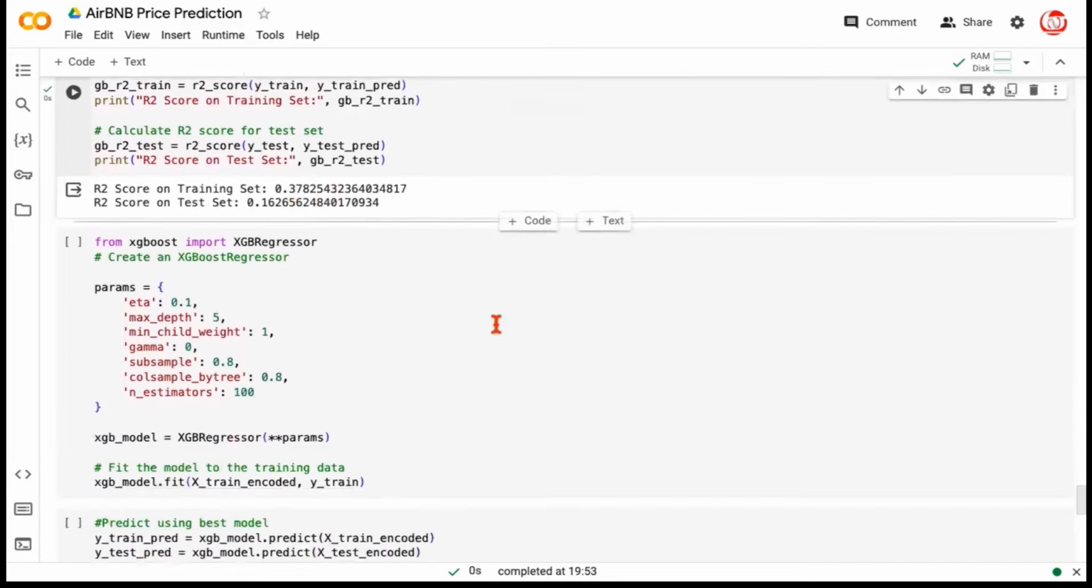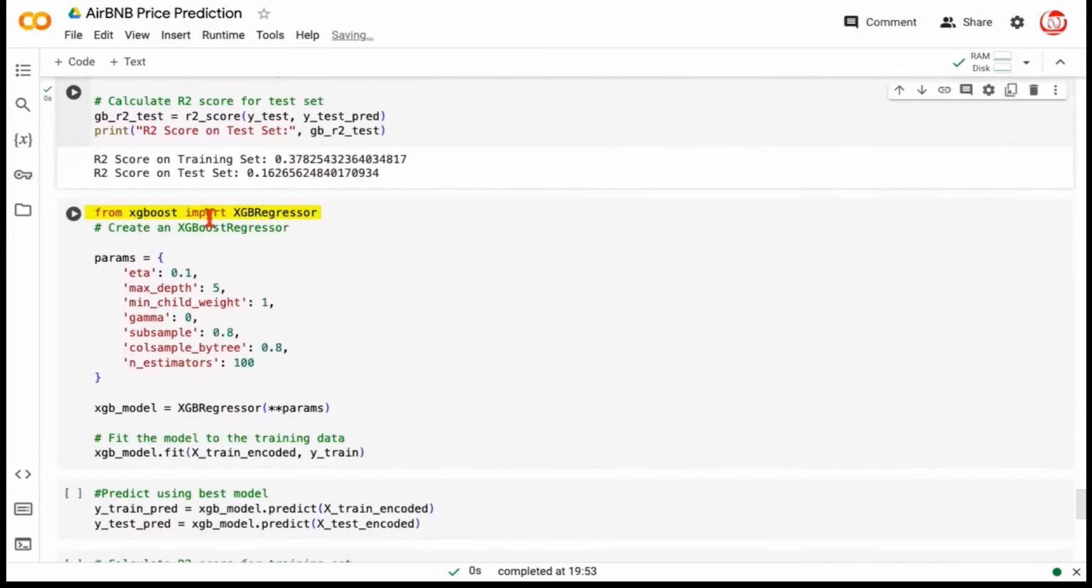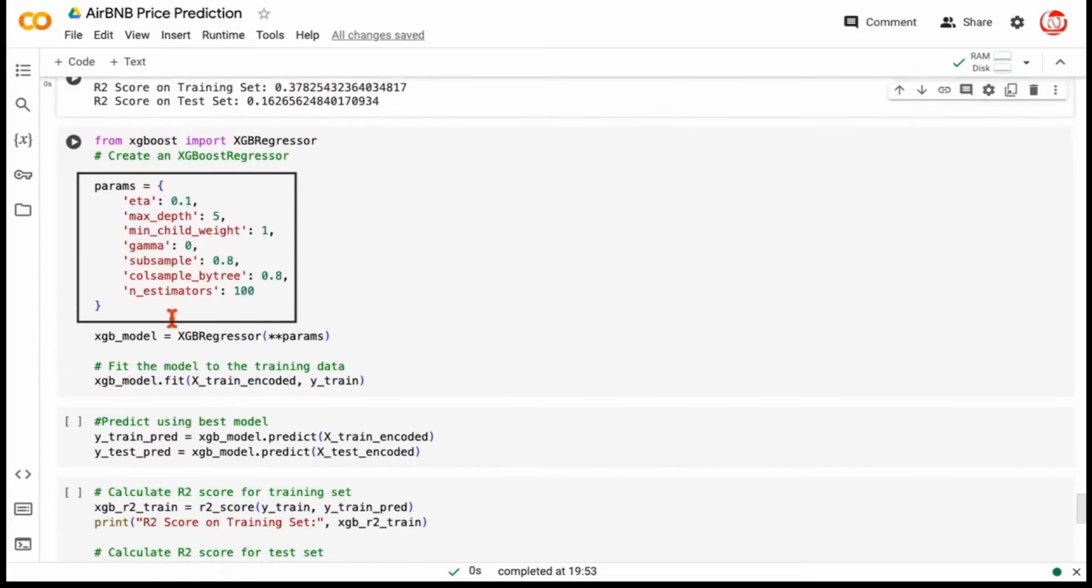Now finally, we are calling the XGBoost regressor. Again, XGBoost regressor is not available within scikit-learn library, so we are calling it from a separate library called XGBoost. And then this has a separate set of parameters.